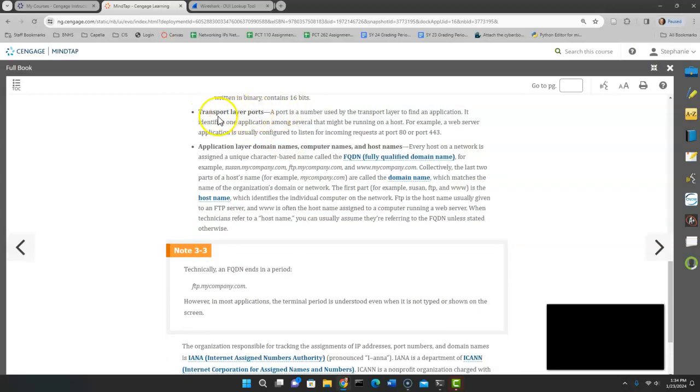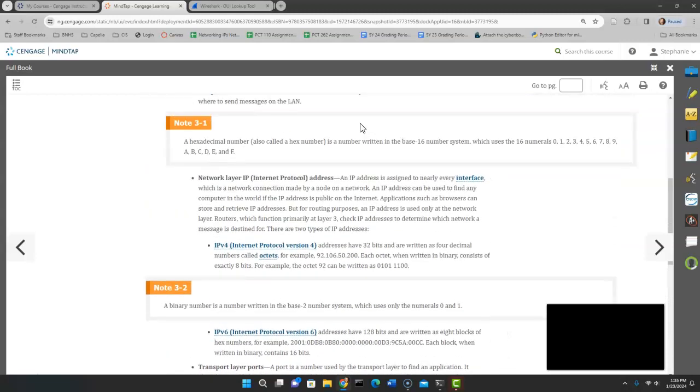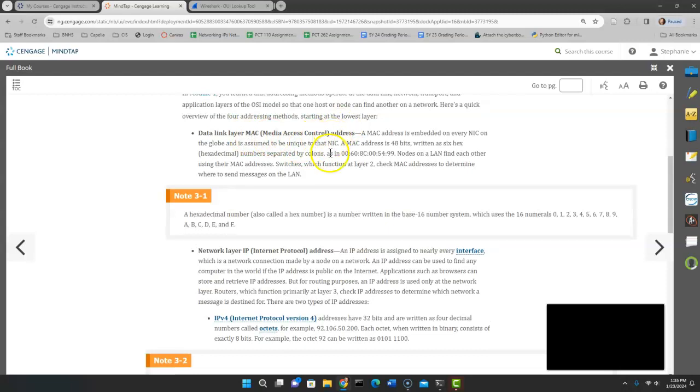A port number, it's our transport layer, so that's the transport layer, layer 4. So we always put a port number on. So I'm going to scroll back up. We have a MAC address.